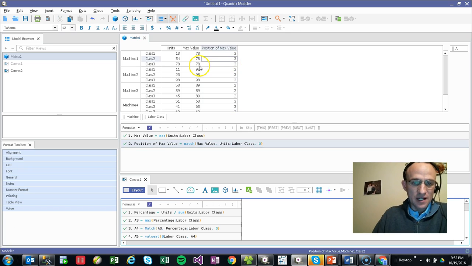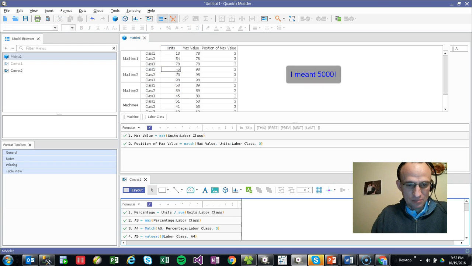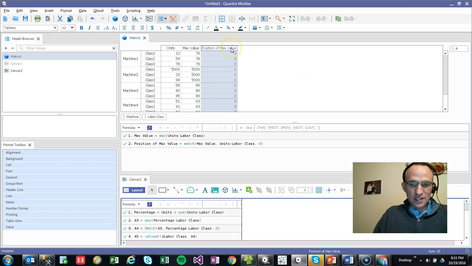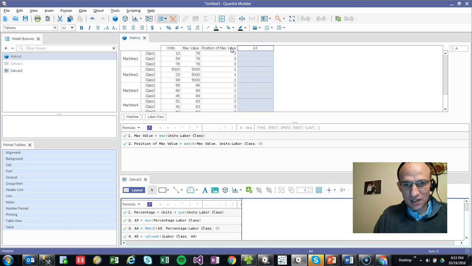And then it tells me that I'm at position 3 of labor class for this machine to get my max, and I can see that's the case here. I can see that's the case with 98 here. I can see it's 2 here. If I were to update this, make it 500, I would expect to see this change.